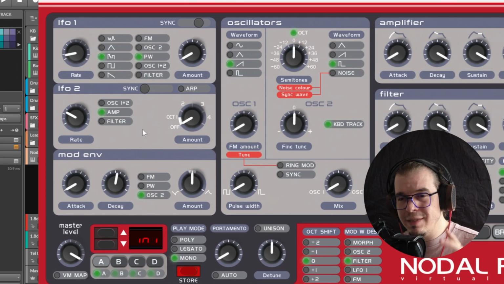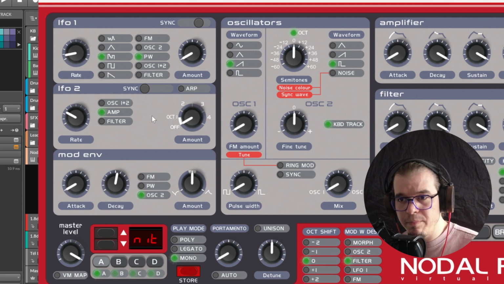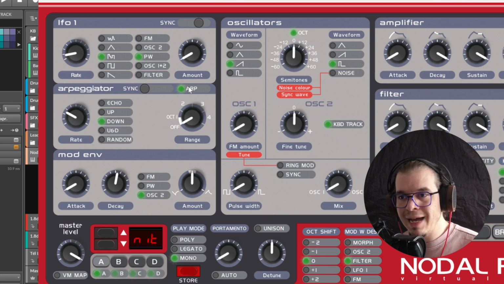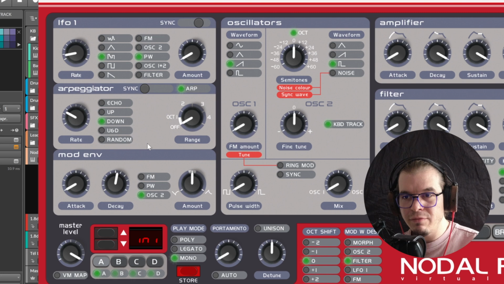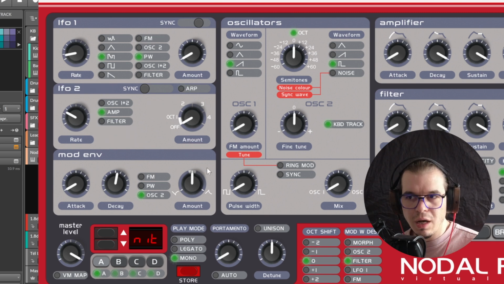LFO2 is a little bit different. It's a double module. You can either use it as an LFO with a triangle shape to modulate either oscillator 1 and 2 pitches, amp, or basically the volume, or the filter cutoff, or you can use it as an arpeggiator. So depending on the patch you're creating, you have to sacrifice either the arpeggiator or the LFO. But since Nodal2 is a VST and we're using it in the DAW, we can always sacrifice the arpeggiator and use an external ARP to drive the synthesizer and keep LFO2 running as a traditional LFO.